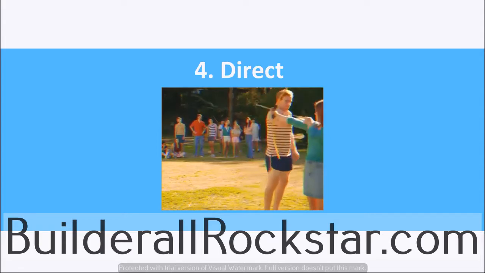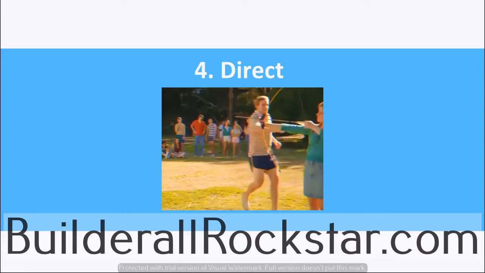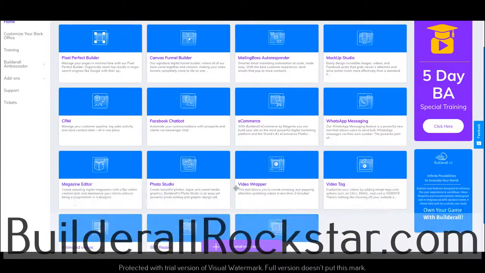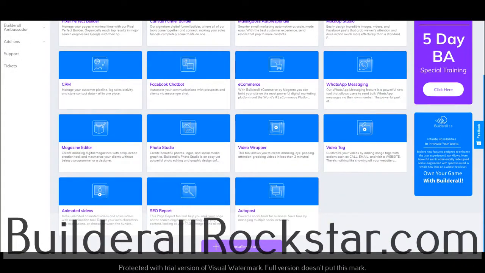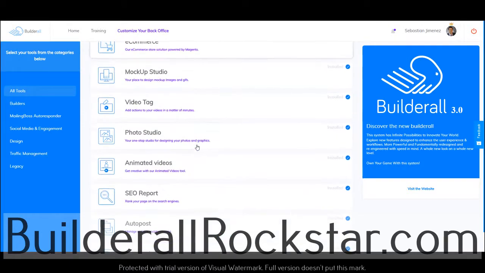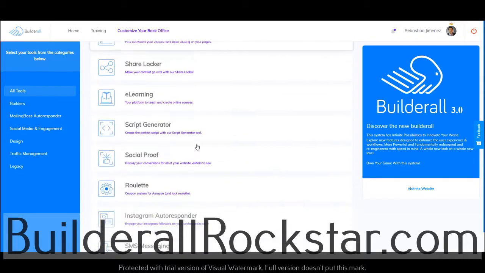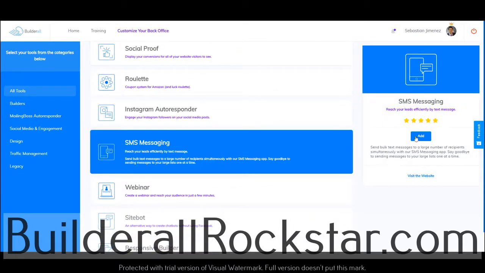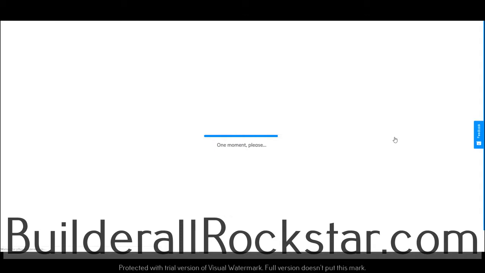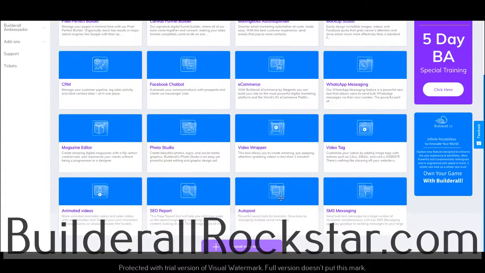So let's go into the dashboard. I'm going to show you guys how to set it up. All right, so here we are in our dashboard. Since we don't have the tool installed yet, we're going to go in and start more tools. Now we're gonna scroll down for the SMS messaging, add it. We're gonna go back to the dashboard, and now we can go in. So we're gonna click on it, click on enter.